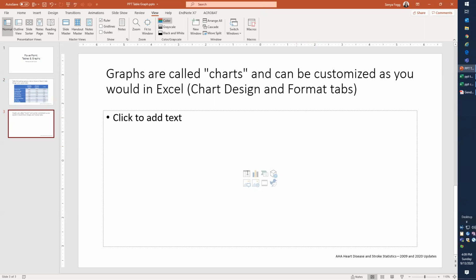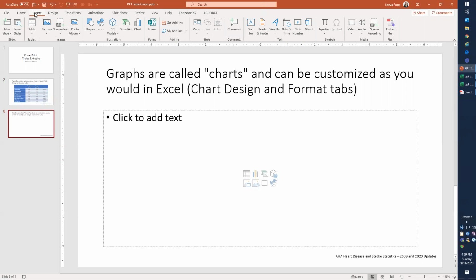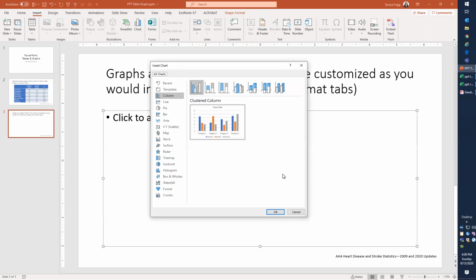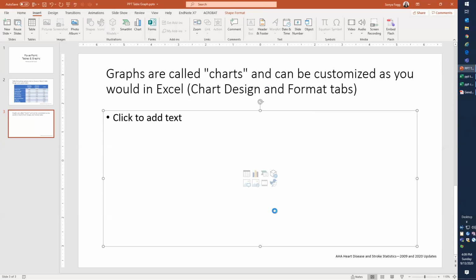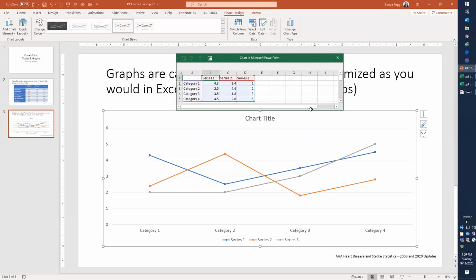Here you have your option to add your content from here. You can also go from the Insert tab. Chart is the option that you're looking for, or this one here that looks like a bar graph. And here you can choose the different kinds of charts that are available: column, pie, bar, area. We're going to choose the line one today, and this one here with the data points, line with markers. Hit OK. It will pop up with an Excel spreadsheet with some dummy data in it.